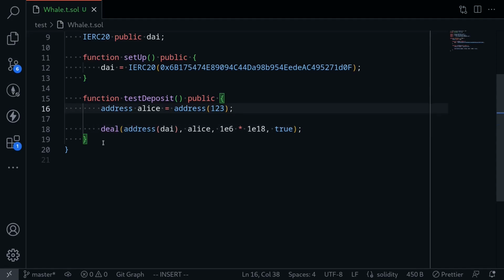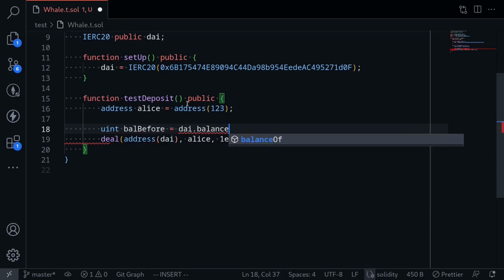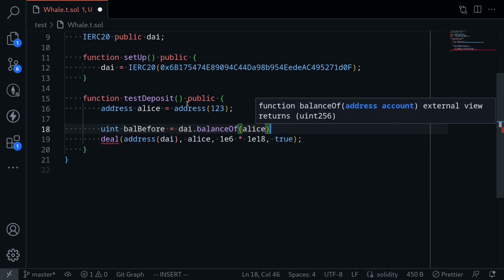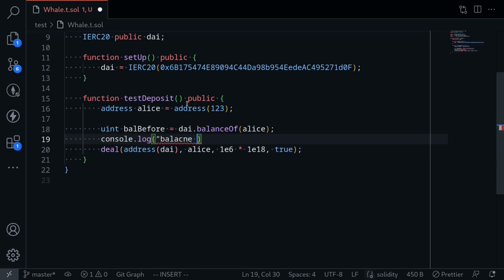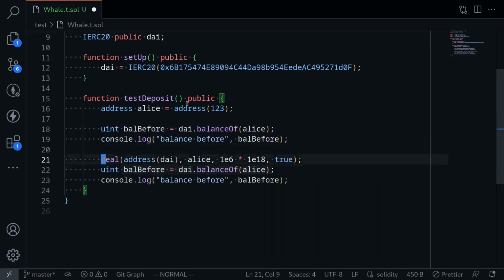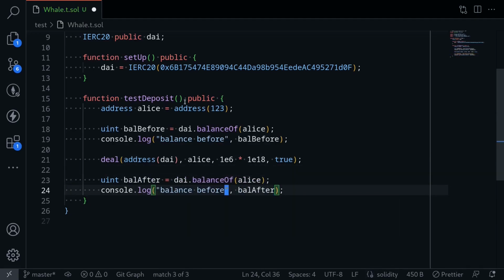To test this, we're going to log the DAI balance of Alice before and after we call the function deal. So I'll say uint balBefore is equal to dai.balanceOf(alice). And then we'll log this, console.log balance before, balBefore, and we'll log the balance after we call the function deal, balAfter, balance after.